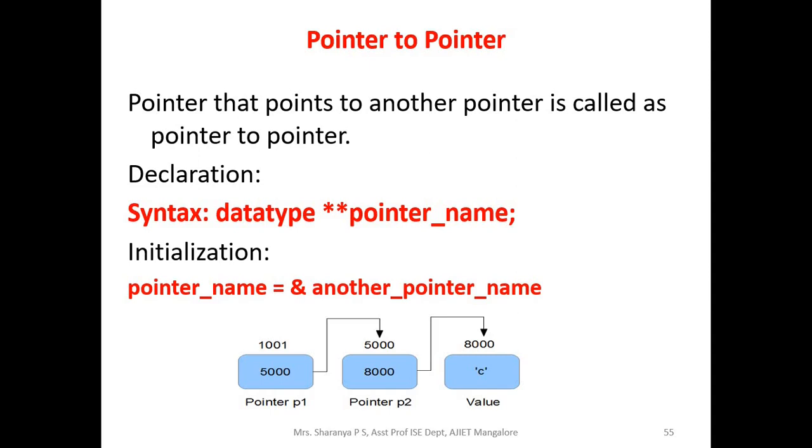A pointer that points to another pointer is called a pointer to pointer. If we look at the syntax for the declaration, first the data type has to be mentioned, and then, since we are referring to a pointer to pointer, we mention this using the double asterisk symbol and then specify the pointer name. And in the initialization step, we mention the pointer name and the address of another pointer name.